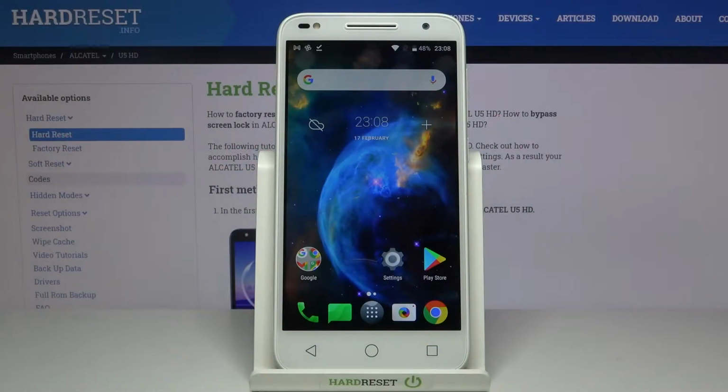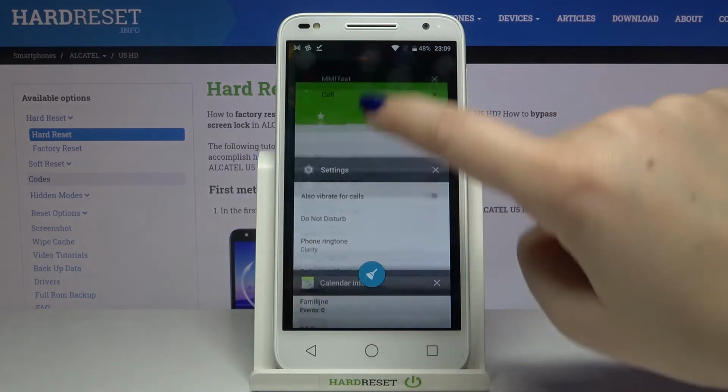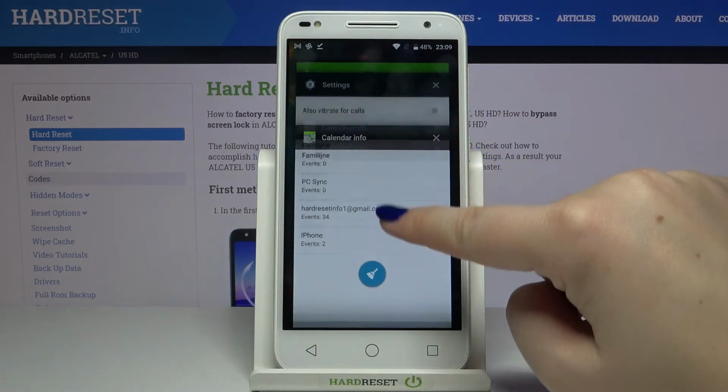Hi everyone, here we've got ALCATEL U5 HD, and let me share with you how to close running apps on this device. So actually we've got only one important thing to do, and it is to open the recents, and you can do it just by tapping on the square icon here. So let's do it, and as you can see here we've got the list of previously opened apps.